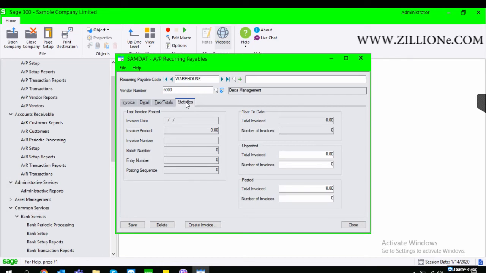Here the statistics tab displays the number and amount of posted and unposted invoices created for the recurring payable. You can edit this field to include historical amounts. You can view the year-to-date number and amount of invoices created for the recurring payable. Accounts payable updates these amounts when you post the invoices, and you cannot change them.